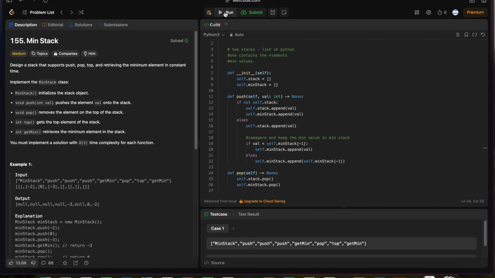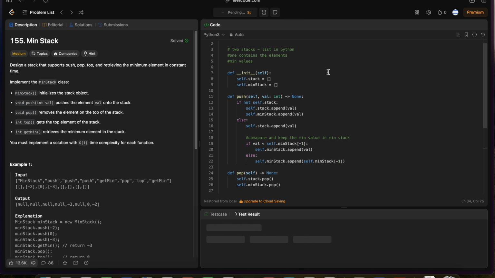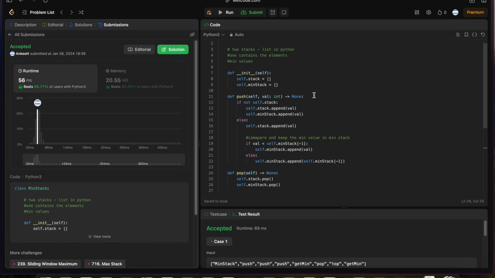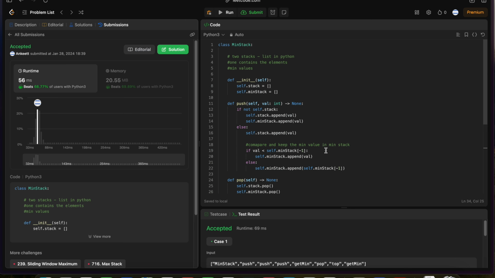Let's run first to avoid small errors. Okay, this got accepted, and now let's submit. And yeah, the runtime looks good as well, like 68%, which is not that bad. The memory used is 20 MB, and that is also not that bad while we are using 2 stacks. So this is a pretty good solution.